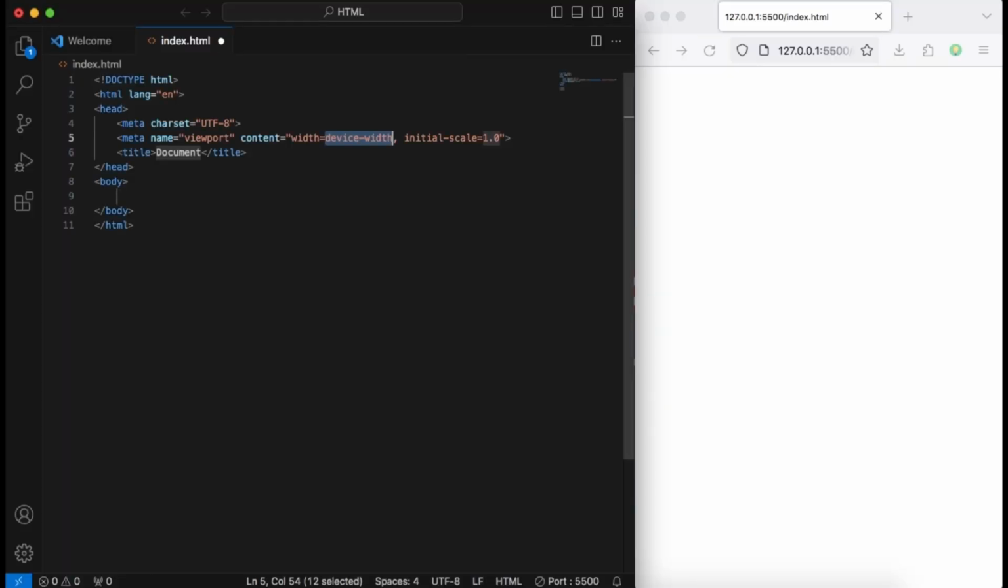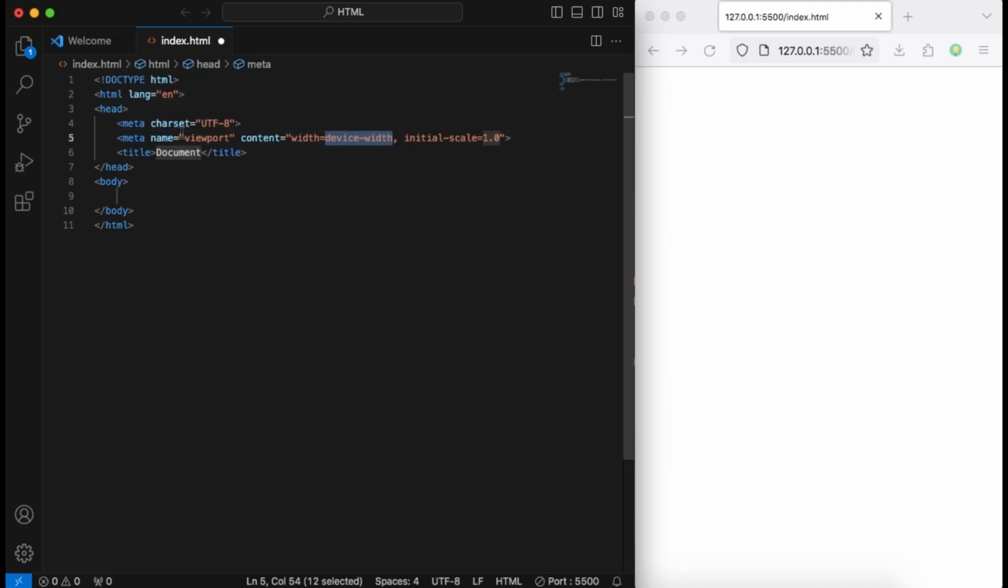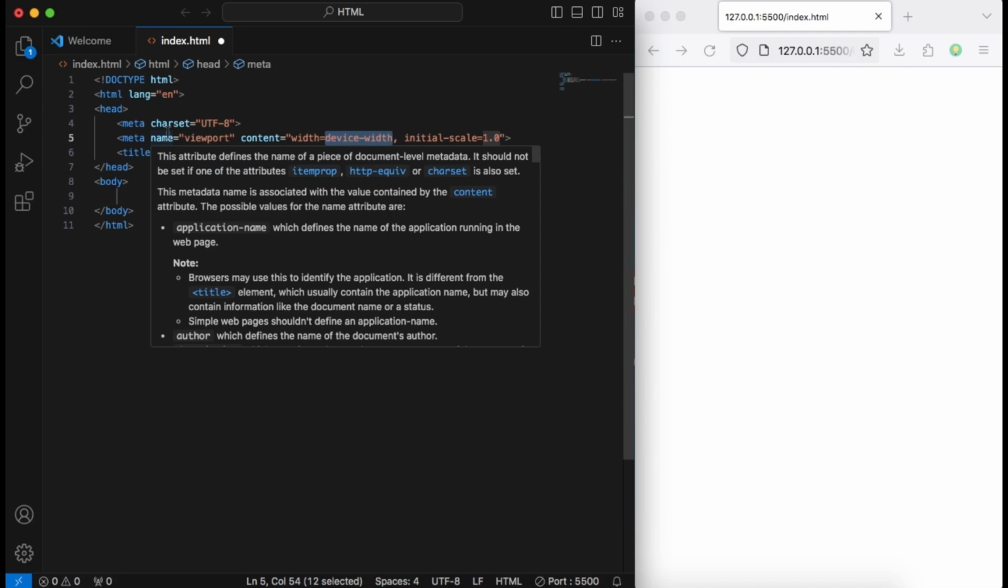Here's a clean HTML5 boilerplate. It's the starting point for any serious web project. Let's go through it line by line. We have the meta charset tag, which ensures the document uses UTF-8, supporting nearly every character. The viewport meta tag is crucial for mobile responsiveness.